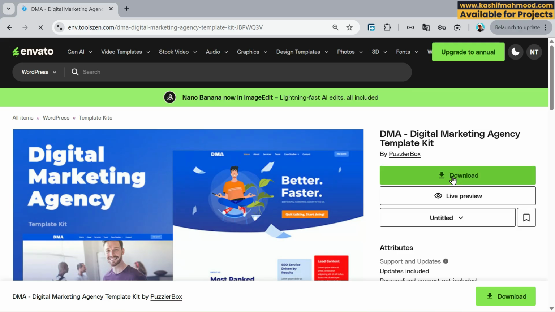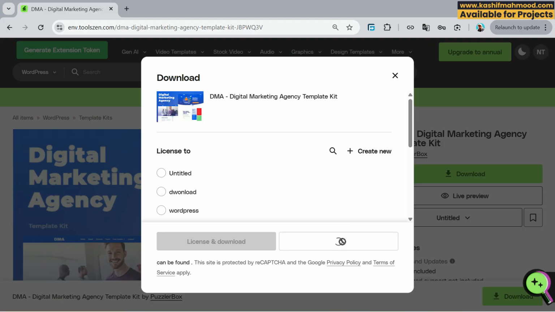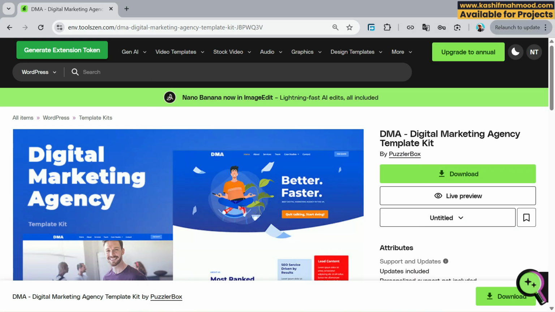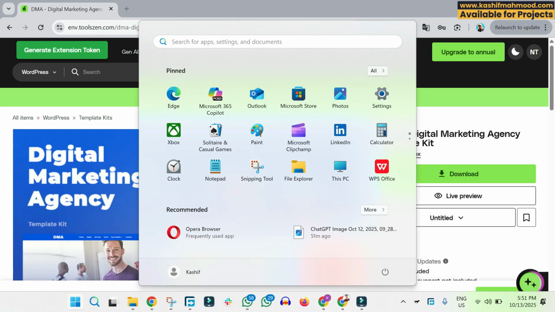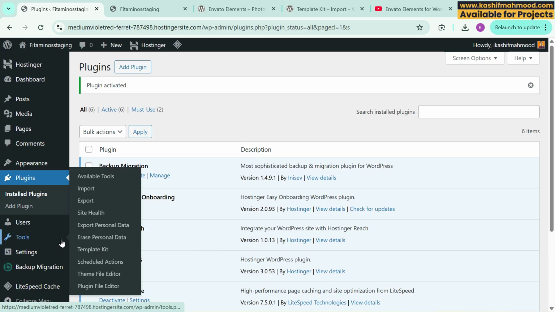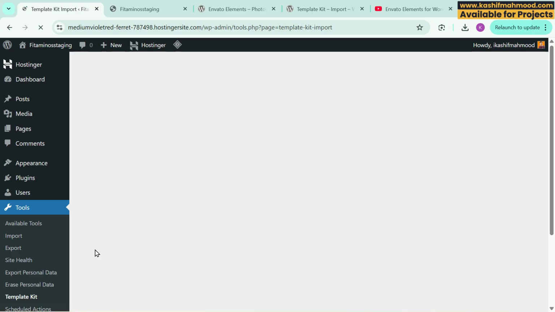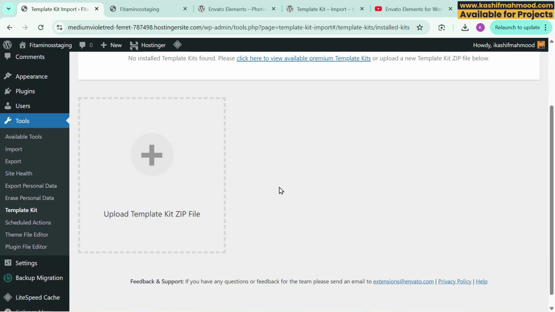I can download this kit, download without license. So I have downloaded the kit. Now let's try to install it. Here under tools you will see this option, template kit. Just go to that, and here you can see the same kind of interface as the previous plugin. You can upload the template kit.